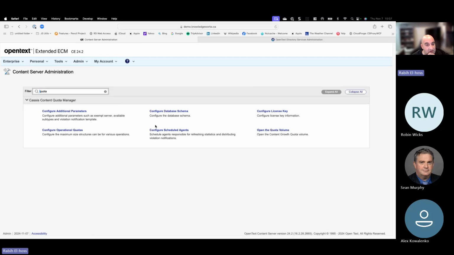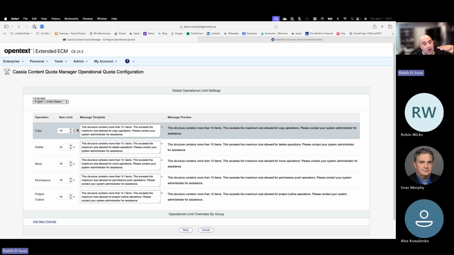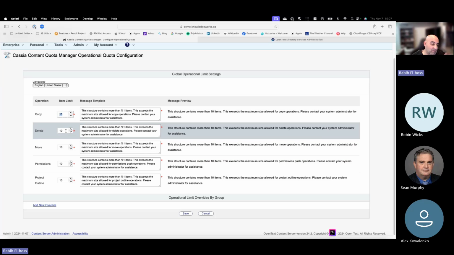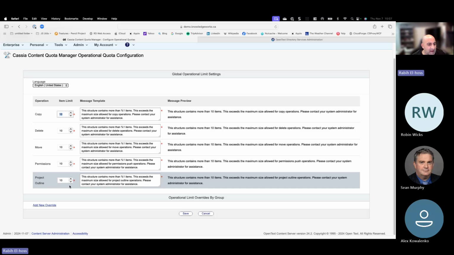Next thing in the Quota Manager configuration is the operational quotas. This is where you set what operations users can do, and what the limit is. Right now, for the purpose of this demo, I've set 10 items. If a container has 10 items or more, it will fail. I haven't set an override yet. I will set an override as part of a group, so I can show how the override works.